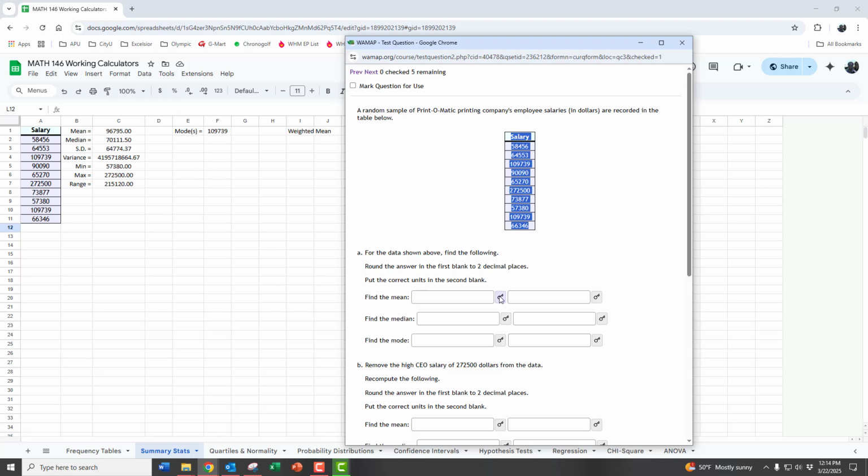So there's my mean. You can see that's the same number, right? There's my median. Right? There's the same number. Here's my mode. Well, I only had one mode. So there's that answer. And then if it asks for the others, we'd put the others in.